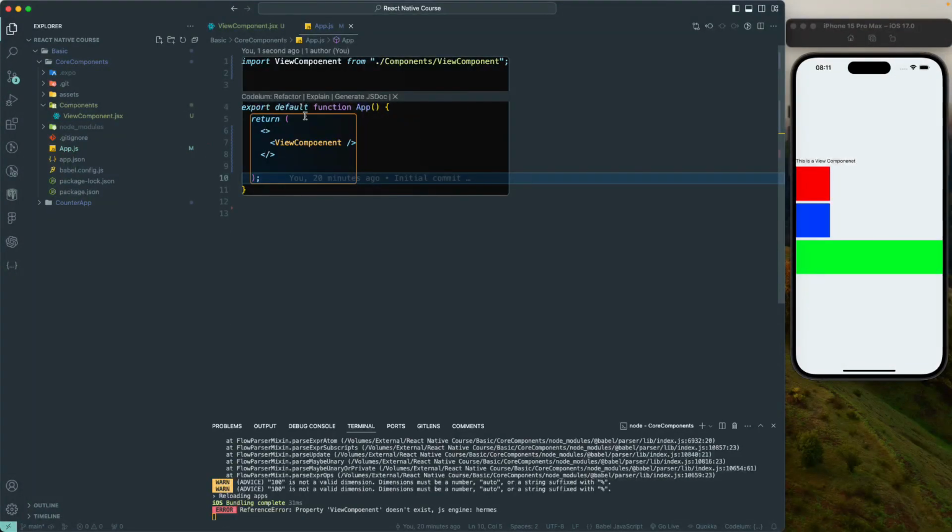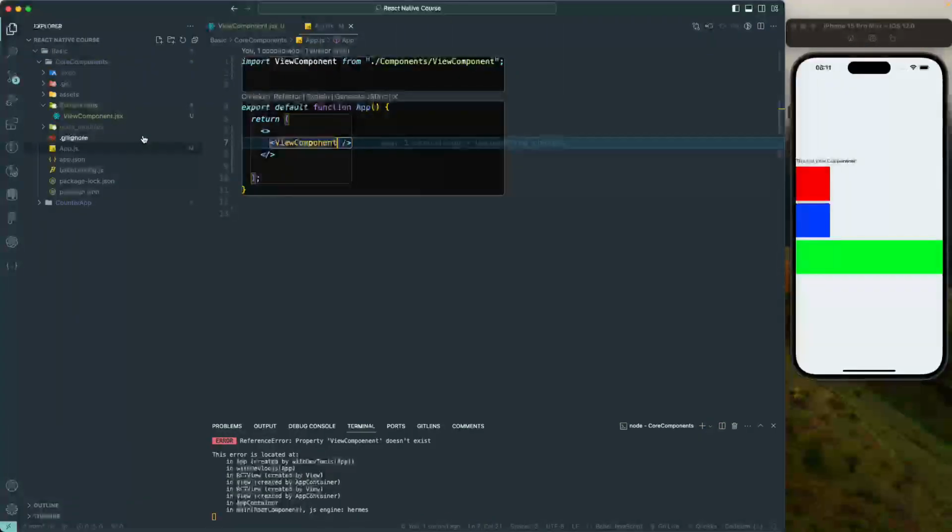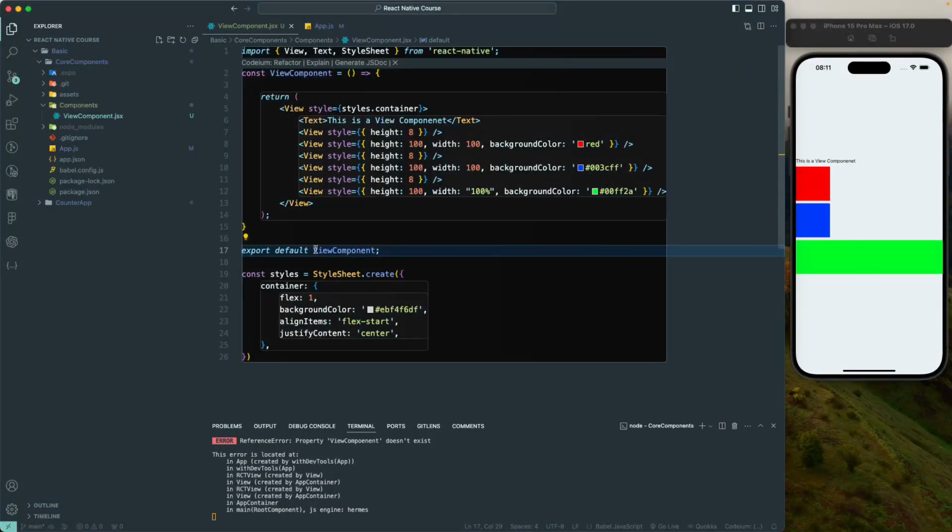So let's go back over here, and we need to rename this one as well, and that should be fine. So let's go and learn about the export first of all. Once we do an export default of view component, if you don't know what that is, you may be quite confused why we are setting an export default and then the view component over here.